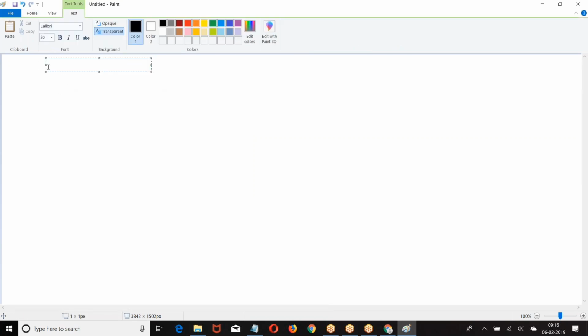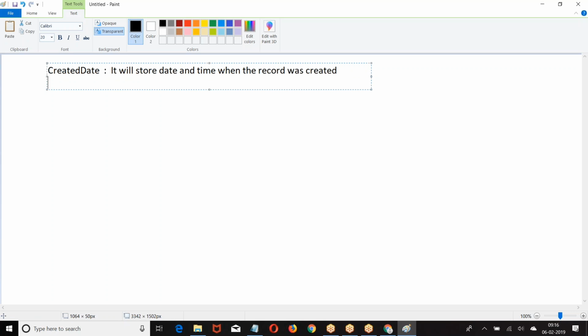Now, let us go to the next one. What is the next field we have? Created date. What is this created date? It will store the date and time when the record was created.